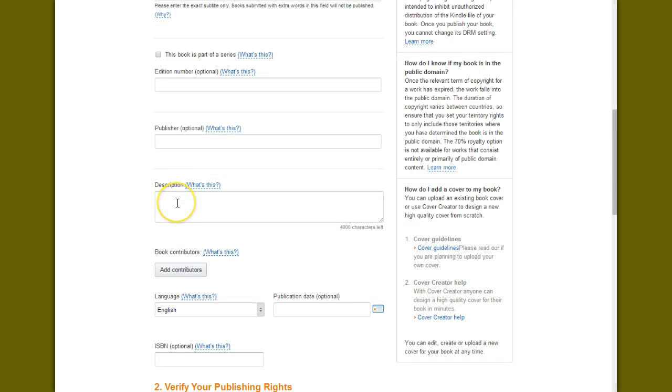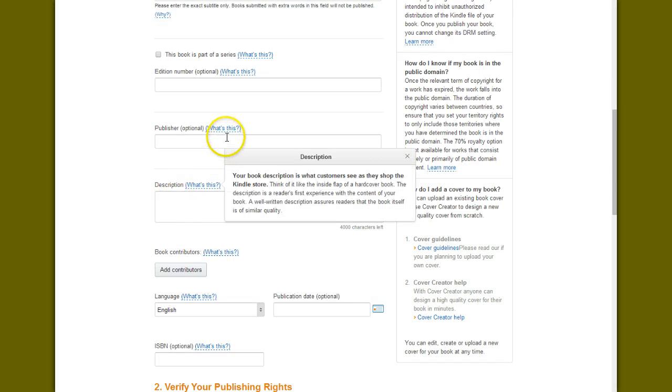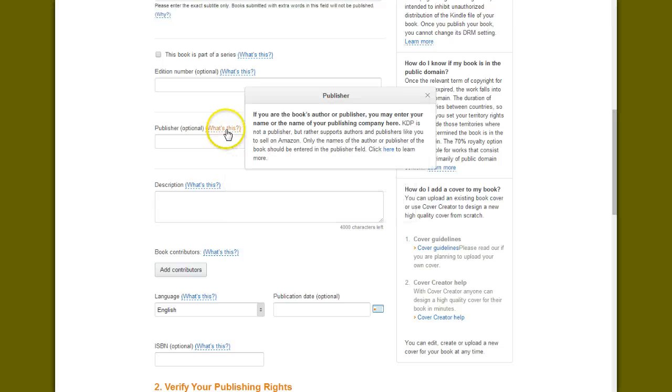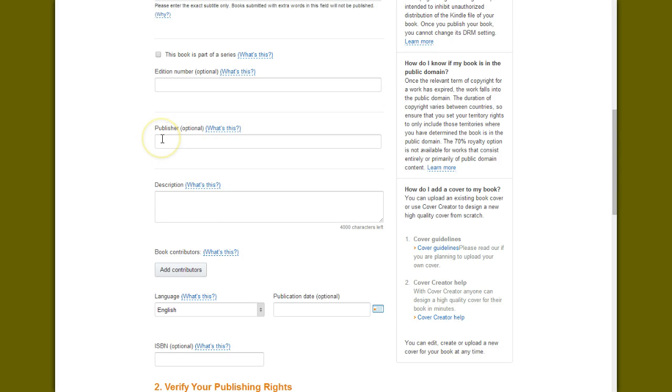And then the publisher, that would be the person who created the book, so it could be yourself, or if someone else helped you to write the contents of the book, you could also add them there under book contributors. This description, you want to give a description that would show up on Amazon as far as what your book is about, and relay all that information there.